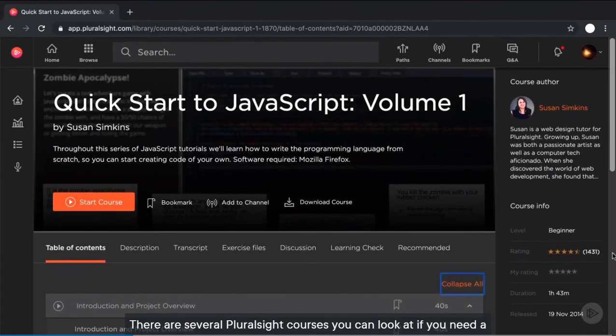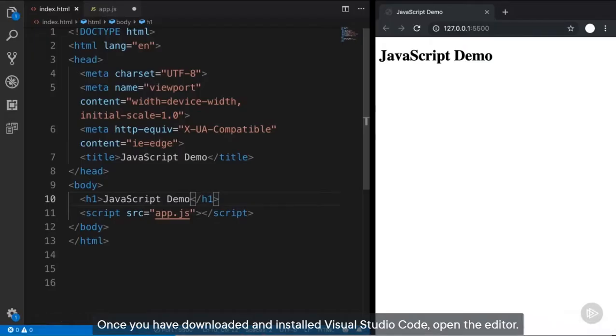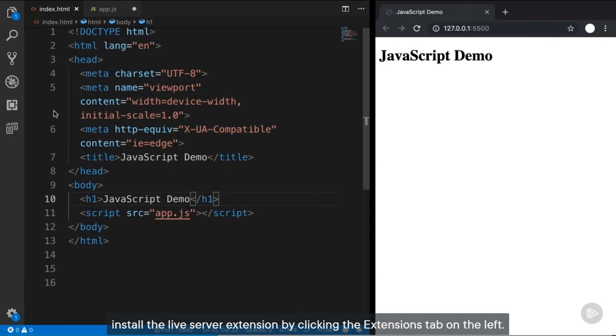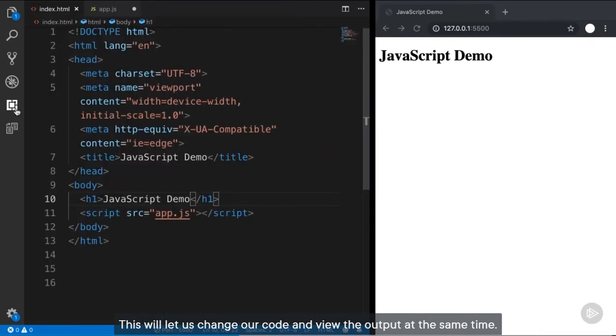There are several Pluralsight courses you can look at if you need a refresher or you are completely new to JavaScript. Once you have downloaded and installed Visual Studio Code, open the editor. Let's briefly review how we will run our demos. First, install the Live Server extension by clicking the Extensions tab on the left. This will let us change our code and view the output at the same time.